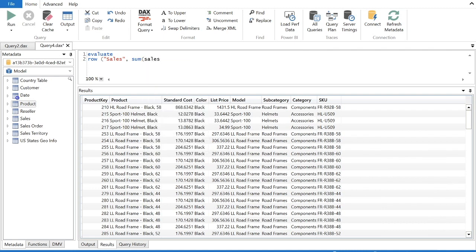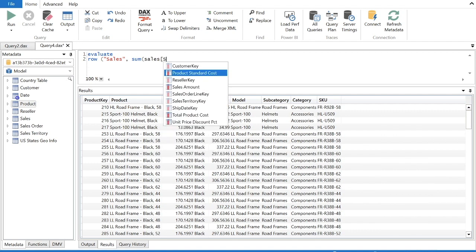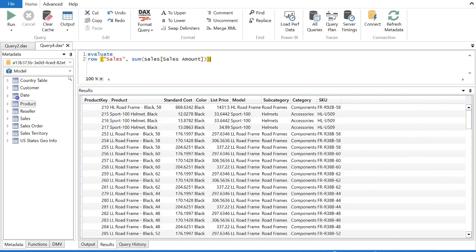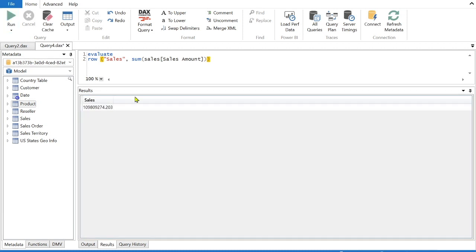So sales amount. Here it gives you a single value table with a value, the total sales amount.